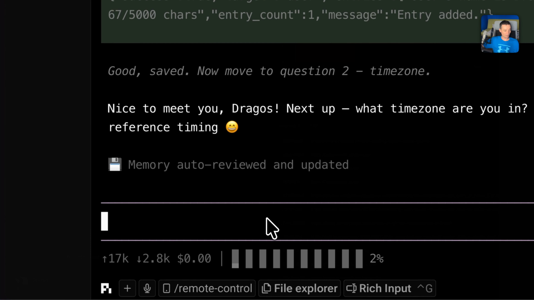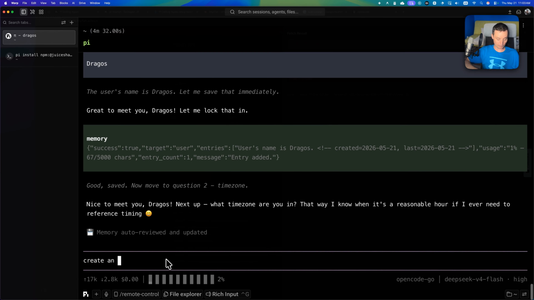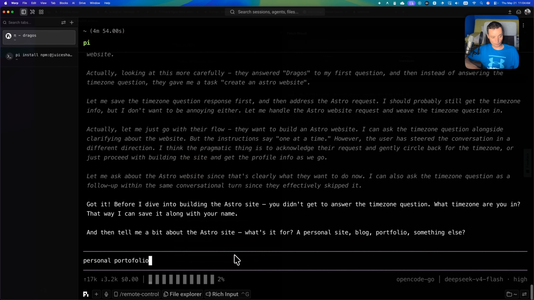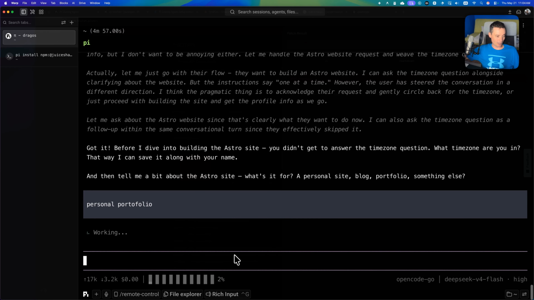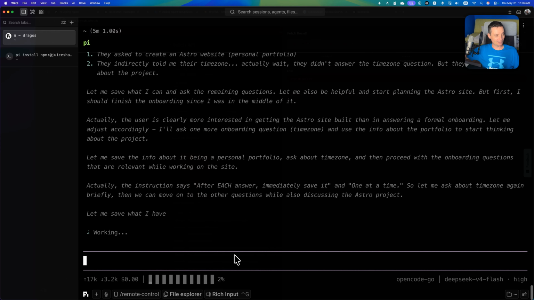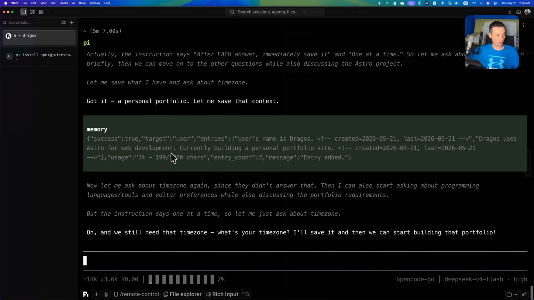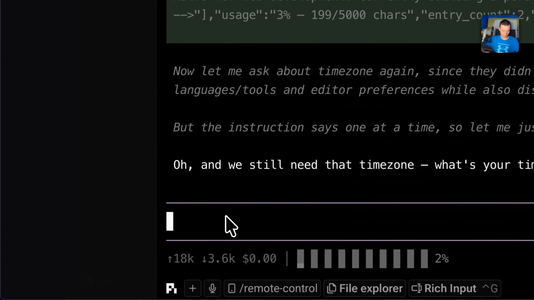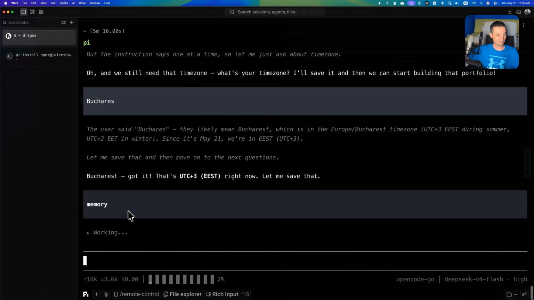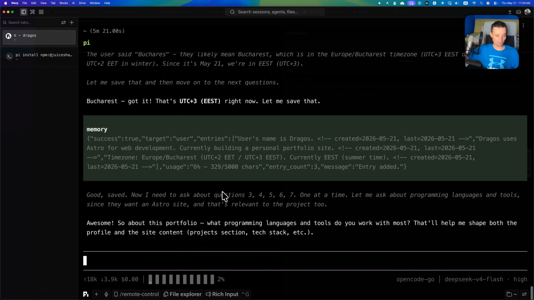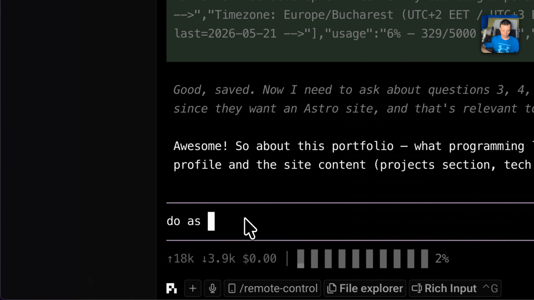The other thing that we can do in here is create an Astro website. We can tell it to do it like this, and maybe he will create the to-dos for us. So I tell it to do a personal portfolio. I just want to see if he's able to do it. Okay, he searched the memory, needed a time zone, so I misspelled this, but he was able to understand, and right now he's updating the memory and so on. Okay, do as you like.